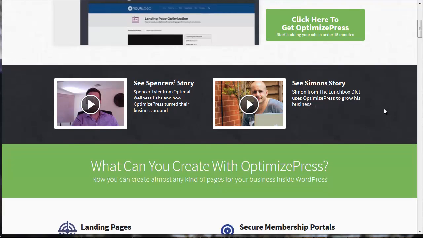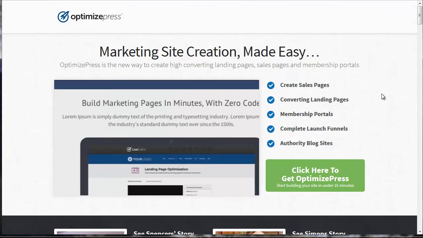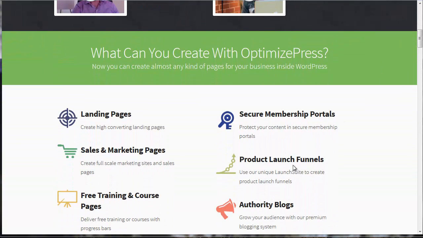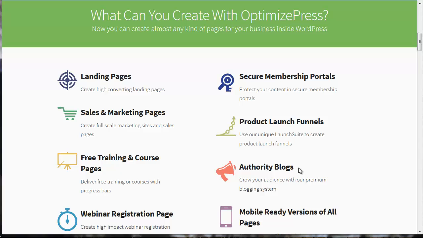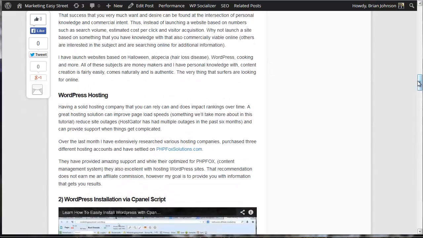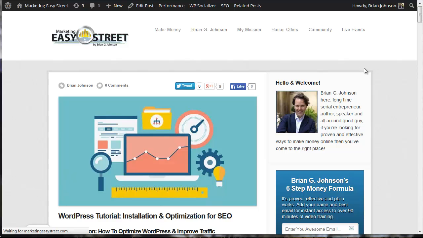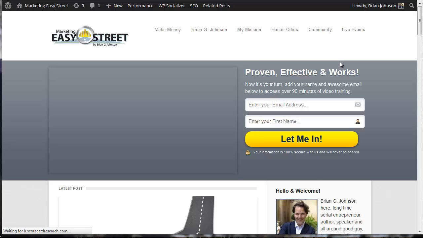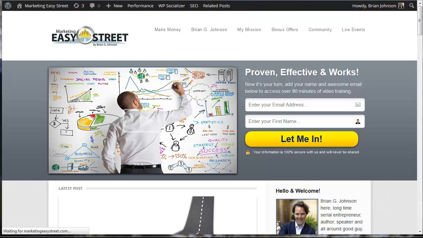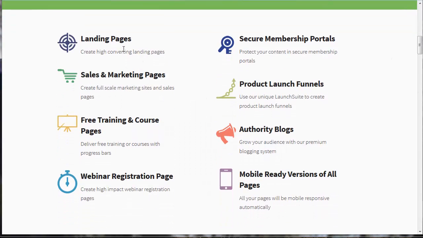Now, number one, notice the modern design, the clean layout. You can create sales pages, security portals, product launch funnels, authority blogs. In fact, I'm using the authority blog feature on my website, which is Marketing Easy Street. If we go to the home page, you'll see this is Optimizedpress 2. Lots of good, powerful features that are available. Again, landing pages, sales pages, free training, webinar registration pages. Now, this is really cool.